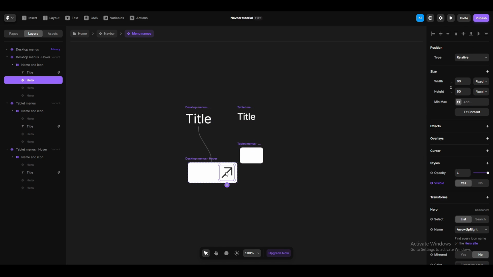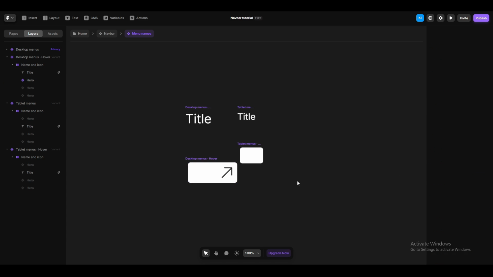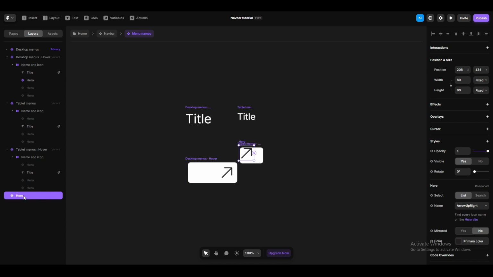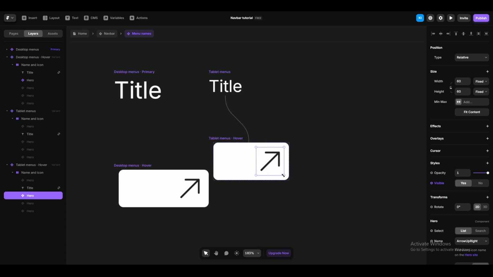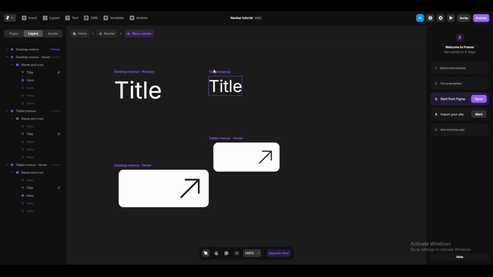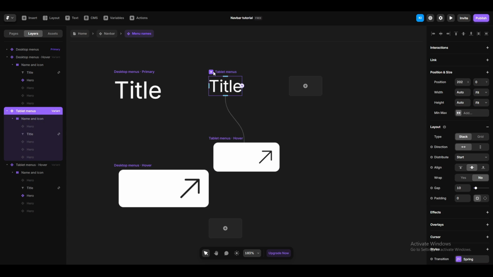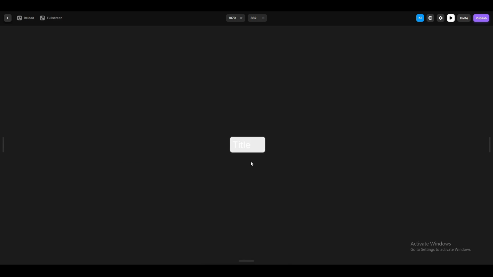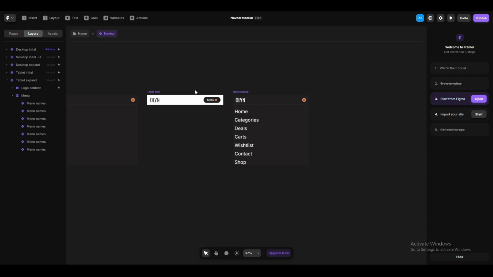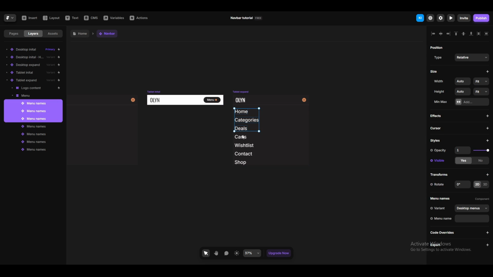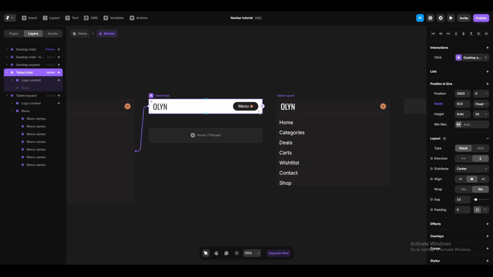We have to add this arrow too. I'm pasting here. Now make it small, maybe 40 pixels is okay. Let's give it a preview. Yes, it looks okay. Now go back to our navbar and select everything, change the variant to tablet menus, and add interaction.